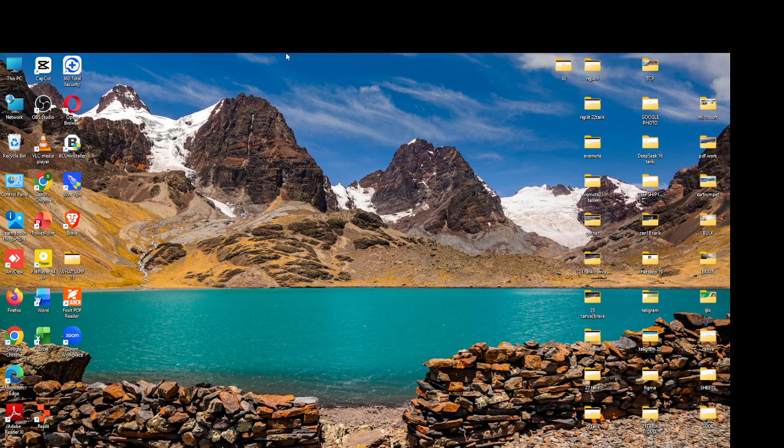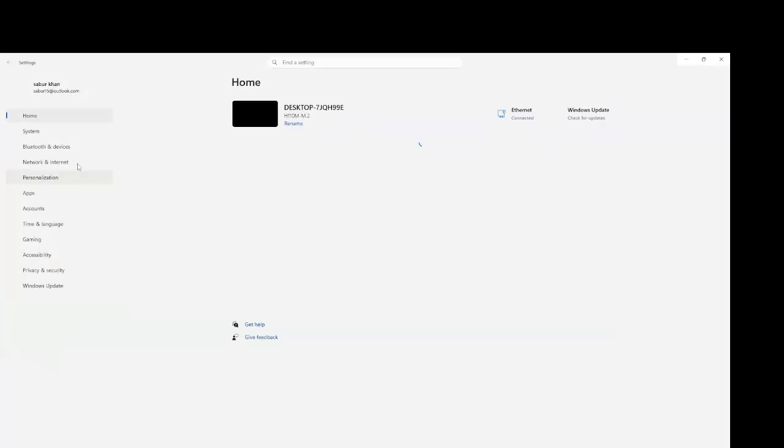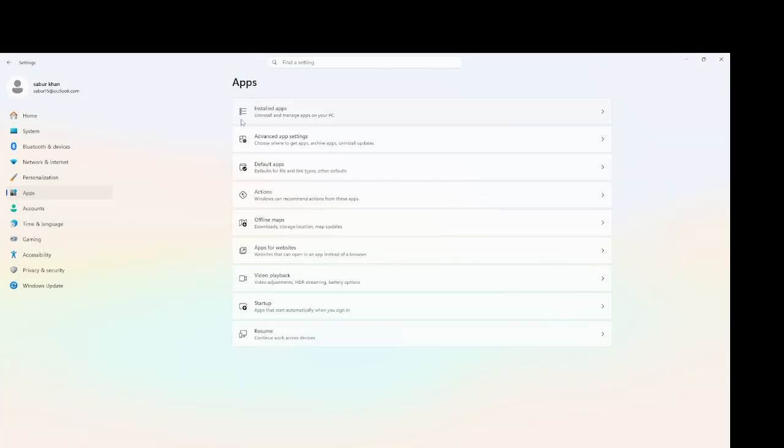Hello everyone. In this video, I'll show you how to fix the Quick Assist remote control problem on Windows 11. First, open Windows Settings. From the left side, click Apps. Now select Installed Apps. In the search box, type Quick Assist. Find Quick Assist in the list. Click the three dots next to it and select Advanced Options.